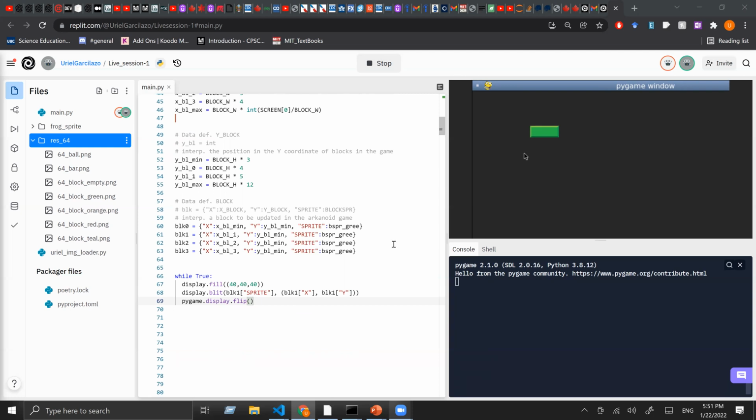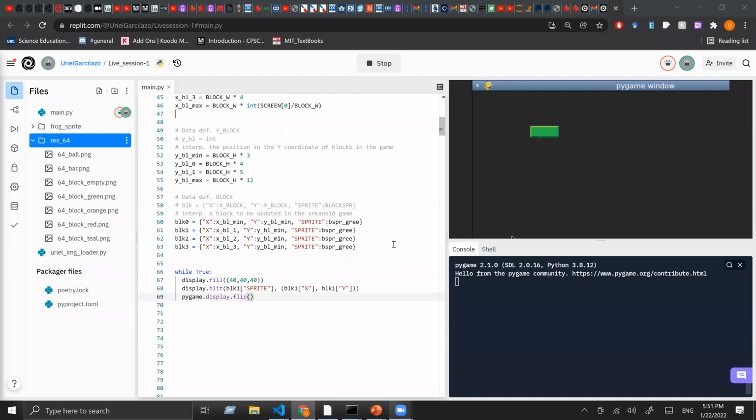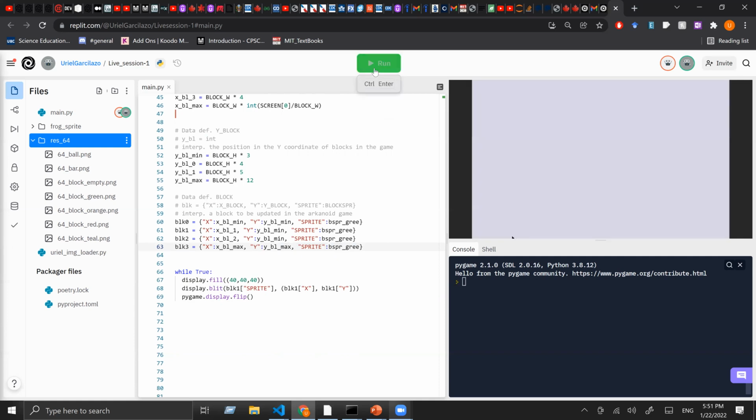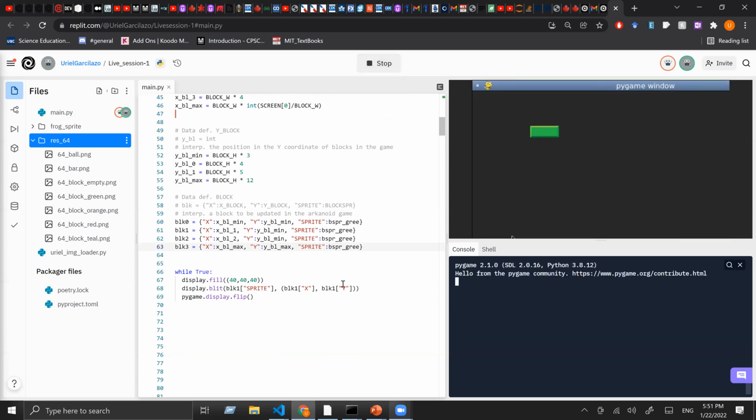Okay, so that's where we're at. Now, we don't want only one block, right? We want a series of blocks. So just to make sure that we did everything correctly, I'm going to modify BLK3 in the data definition of block to be XBL max, for both X and Y, because I want to make sure that I didn't create any block outside of my frame. So if this one shows right at the right corner, we did everything right. Otherwise, we're going to see something else. The reason why it didn't work is because I didn't update it here.